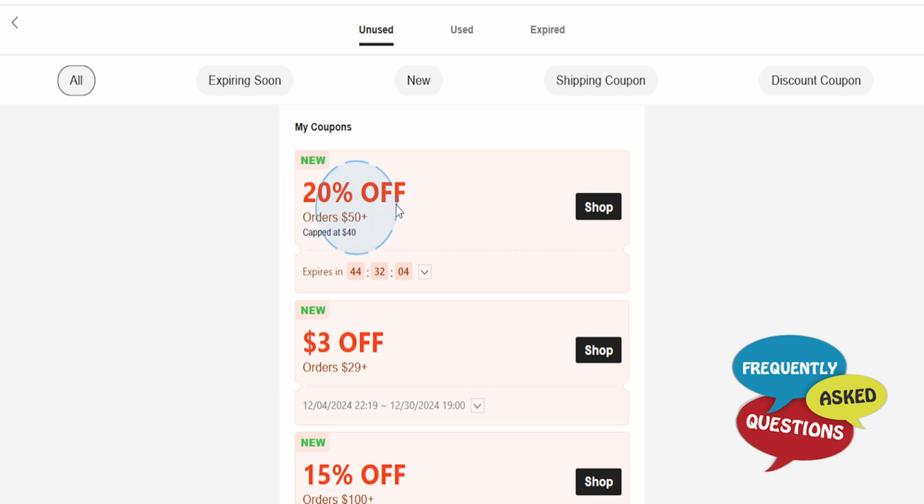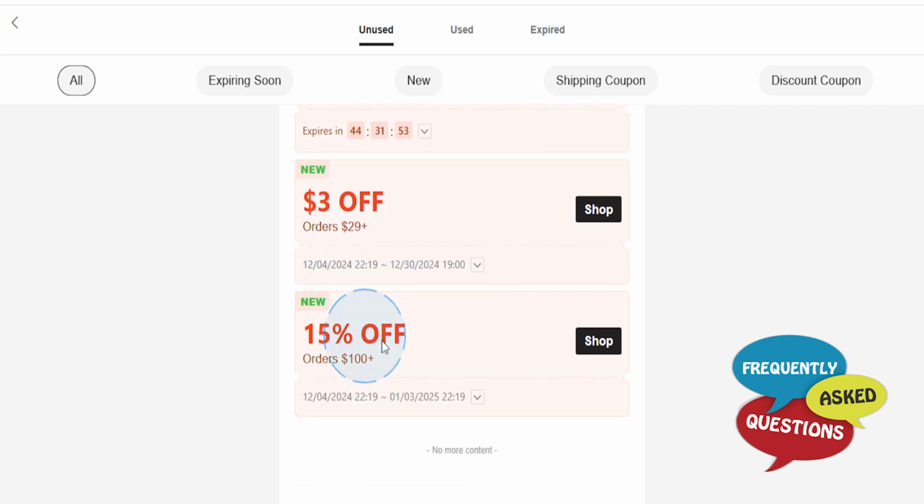These are new coupons you get when you're signing up. For example, 20% off on orders above $50. So anything above $50 you get 20% off, and the discount is capped at $40, and the other offers as well they're giving us.